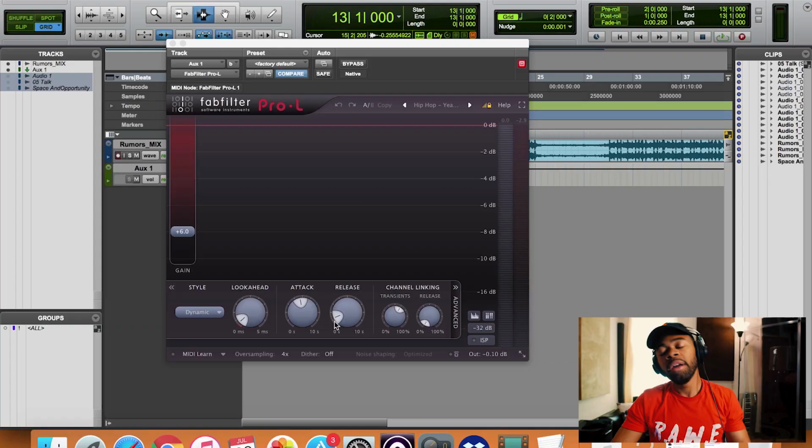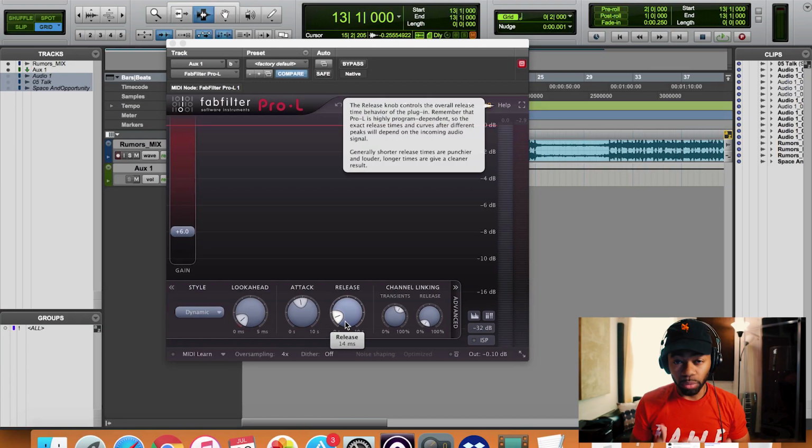So you want to set this a little bit on the slower side because you want those transients to cut through. If you put it on the faster side, you're going to kill the dynamics and kill those transients. Your kick isn't going to be as punchy. It's pretty much just going to squash that whole transient, and it's just going to make it sound a lot smaller and puny.